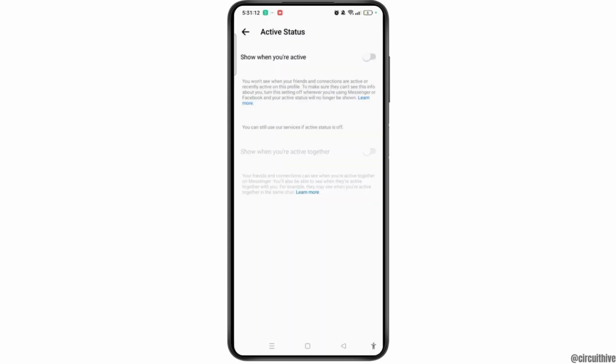And once you have done that, now you will successfully appear offline on Messenger and you will also not see other people appearing online on Messenger.